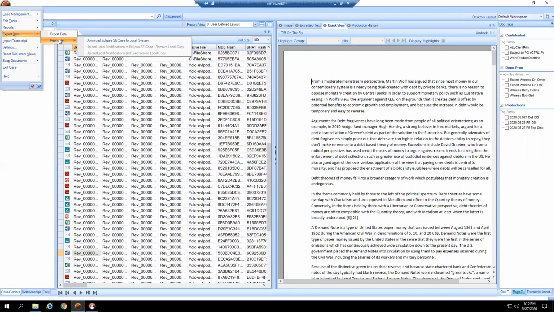Exporting your data, you can actually replicate your case, bring everything down to your local machine. This is great for if you go on to a deposition location and you don't have Wi-Fi, or you're going to do it on a plane, or maybe you win the lottery and take a trip to St. Lucia, but you still have to work. You download it to your computer, you do your review, and then you upload your modifications to the Eclipse SE server, their main database, and then typically you'd remove your local copy, so that way you don't have it on your system. But that'll allow you to work away off the network.